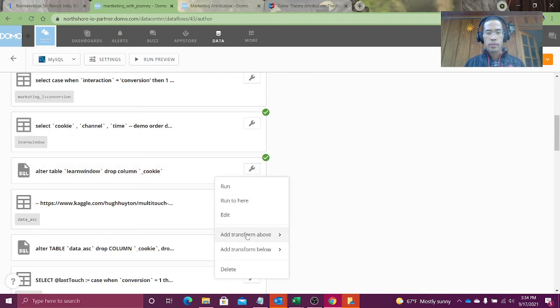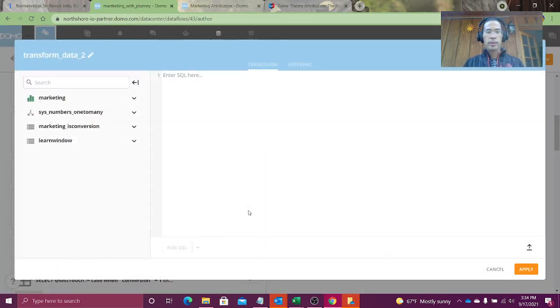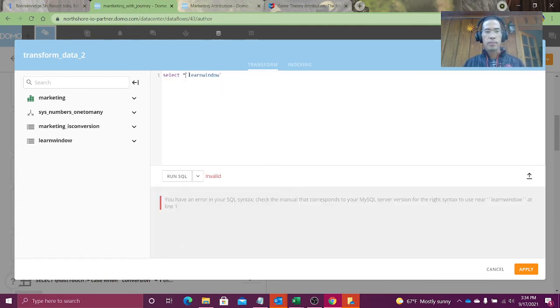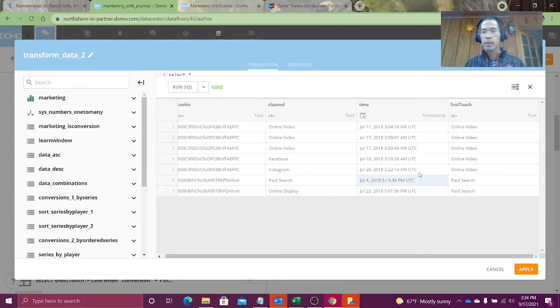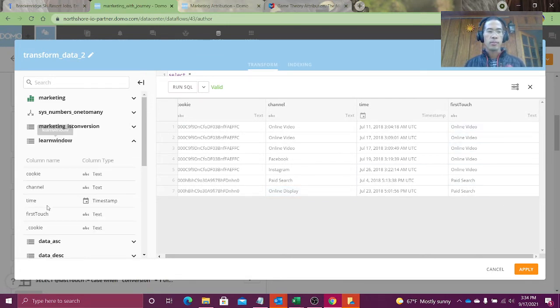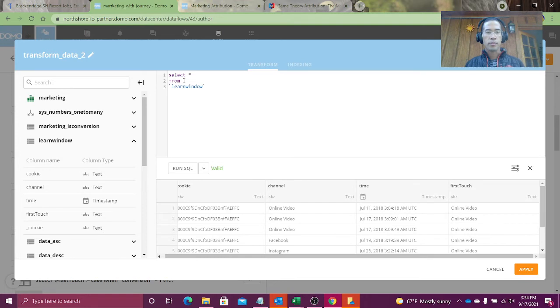Now, when I go to select Learn Window, you'll notice that the column underscore cookie has been dropped. What's sad though, unfortunately, the UI doesn't recognize it. So it's kind of a lie. Anyway, that's not a problem. Now what we're going to implement is the last touch.